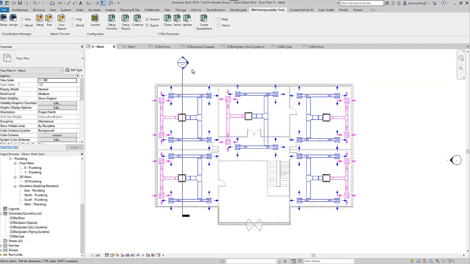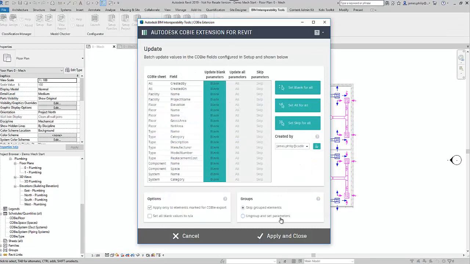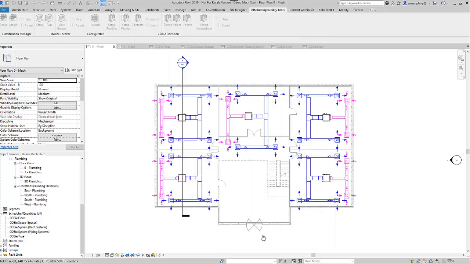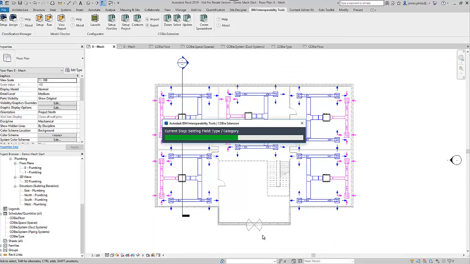Now the final part of the process is to update. And we can choose any number of these fields to add to the spreadsheet. We can pick all of them together, or we can pick individual ones depending on what we want to copy across. I'm going to say set all, like that. And now I can click on apply and close. And once again, all that information will be transferred to the schedules.